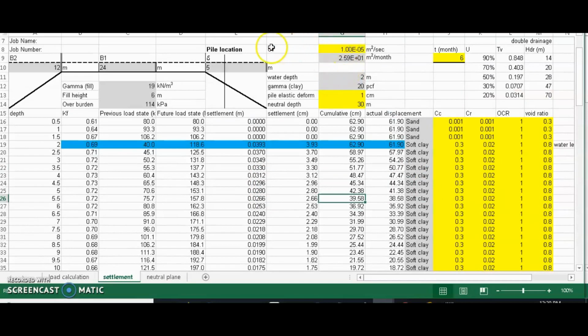So you plug in this C sub V, the coefficient of consolidation, and you can also calculate how fast the excess pore pressure dissipates, and how the half range length is calculated depending on the different degree of consolidation. So that's the case for the pile location along the hillside.